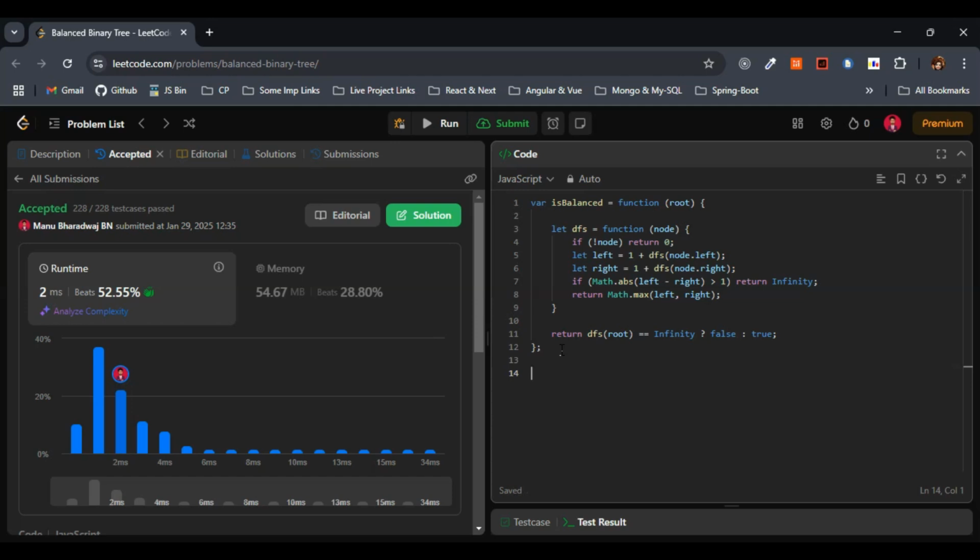Let's quickly discuss the time complexity and the space complexity of the code that we have written. The approach that we went with here is DFS with post order traversal. We have already discussed this one. So what will be the time complexity here? The overall time complexity would be big O of n. Why? Because we are visiting each node once. We are making use of the recursion, right? So recursive stack. We are visiting each node once, and so the time complexity would be big O of n.